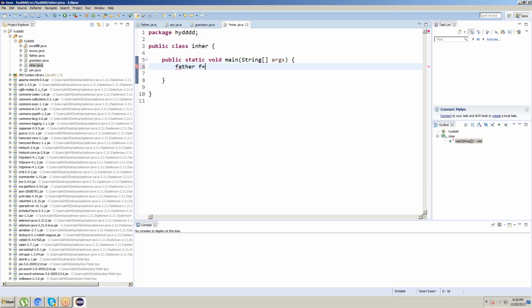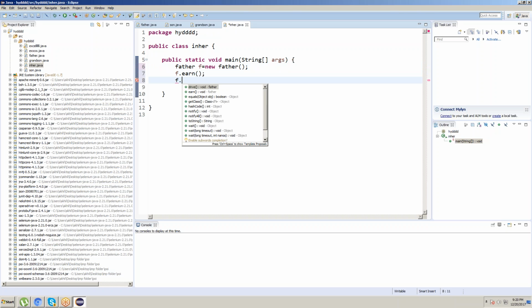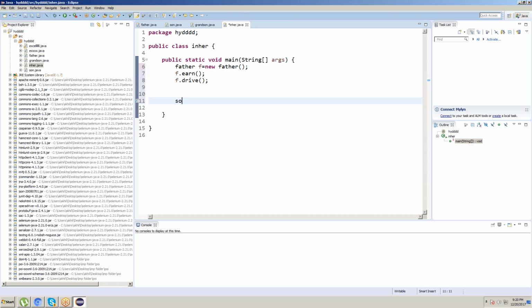Father f equal to new Father. f dot add, f dot drive. Right. I want to call the Son class function: Son s equal to new Son. Why? Because it is non-static, so that's the reason we need to create the object. How to create the object? Class name, reference name equal to new class. Class name Son, reference name s equal to new Son.